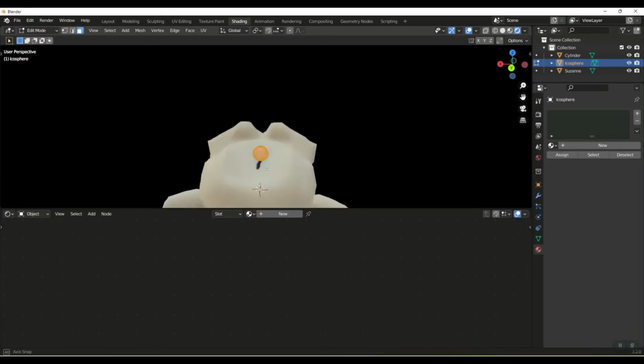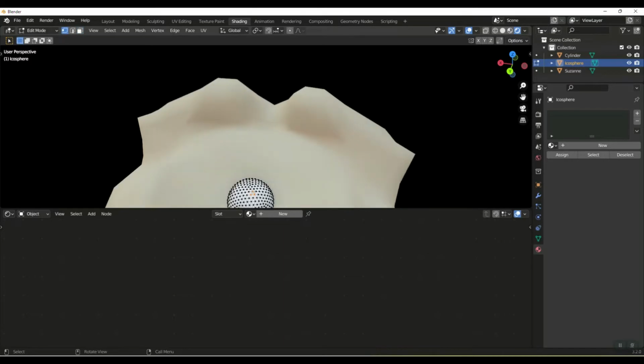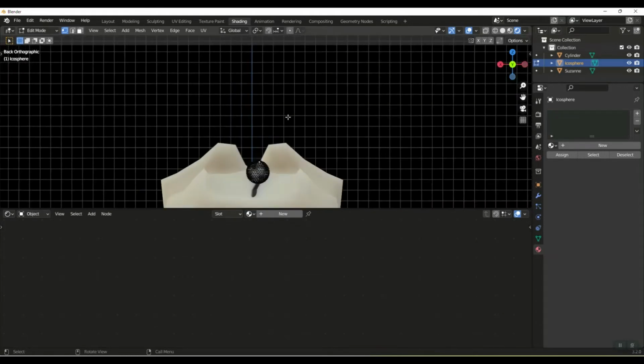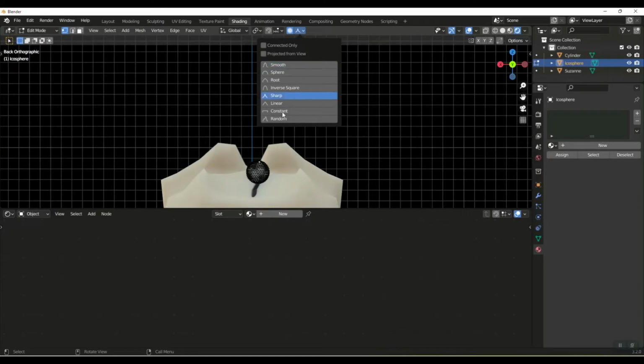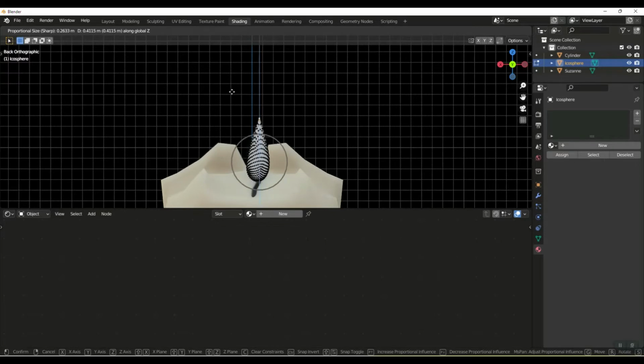We're going to hit Tab. It changes back to vertex select. I'm going to select the center of the top, and I am going to turn on proportional editing. This time I'm going to use sharp, and I'm going to hit Z, and I just want to make this guy kind of a teardrop shape.